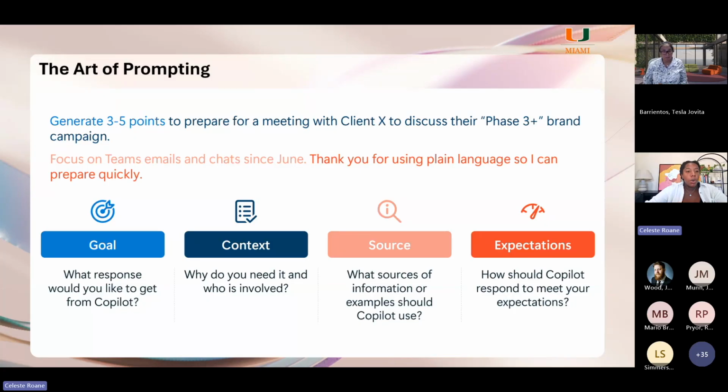The first one being that goal and telling Copilot what you would like to get from it. The context is also important in terms of how you're going to use the information or why you might need it. The source, you can be specific and tell Copilot exactly where to go to recall that information, whether that is OneDrive, SharePoint, a Teams chat, or you can even link or attach a specific document. And then the expectations. Do you want Copilot to respond in a paragraph? Do you want Copilot to build a document for you? Do you want Copilot to build a table? All of those are different options, and you can specify those through your prompt here.